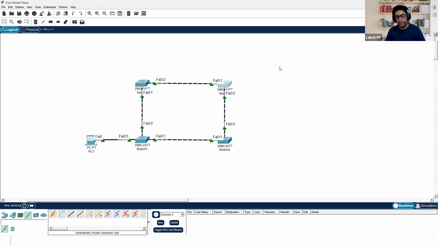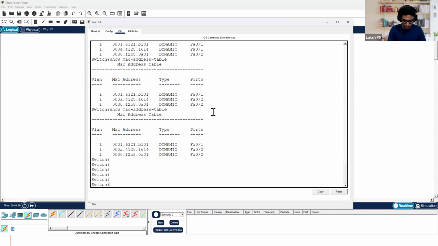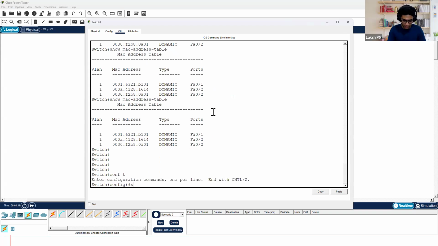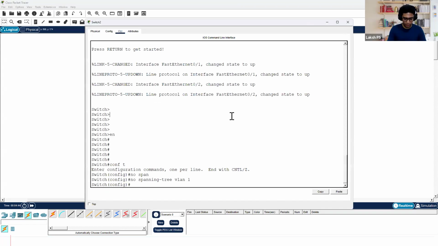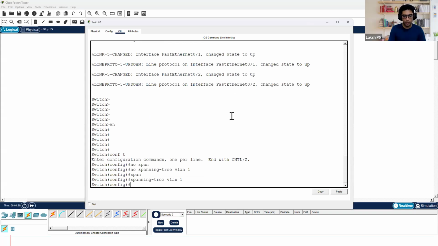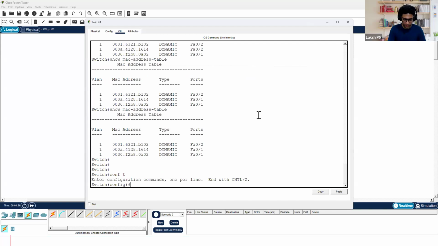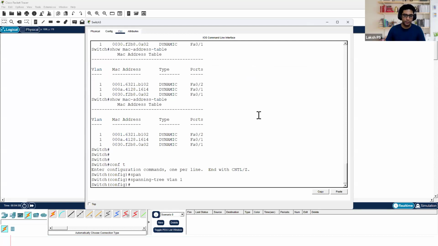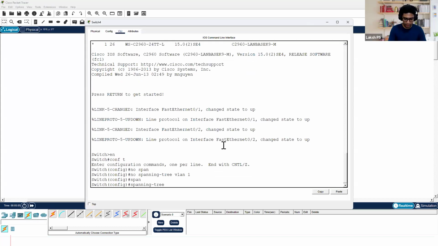Okay, and to avoid this broadcast storm or loop, what do we do? We bring in spanning tree protocol. So let me enable spanning tree protocol one by one. Configuration terminal, spanning tree VLAN 1. On switch number 2, configure spanning tree VLAN 1. On switch number 3, configuration terminal, spanning tree VLAN 1. And on switch number 4 also, spanning tree VLAN 1.